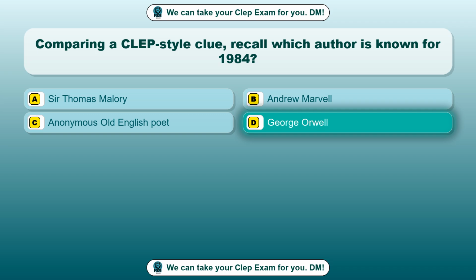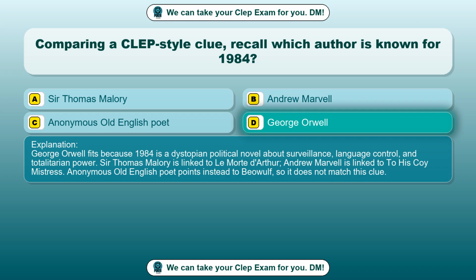George Orwell. George Orwell fits because 1984 is a dystopian political novel about surveillance, language control and totalitarian power. Sir Thomas Malory is linked to Le Morte d'Arthur, Andrew Marvell is linked to To His Coy Mistress. Anonymous Old English poet points instead to Beowulf, so it does not match this clue.